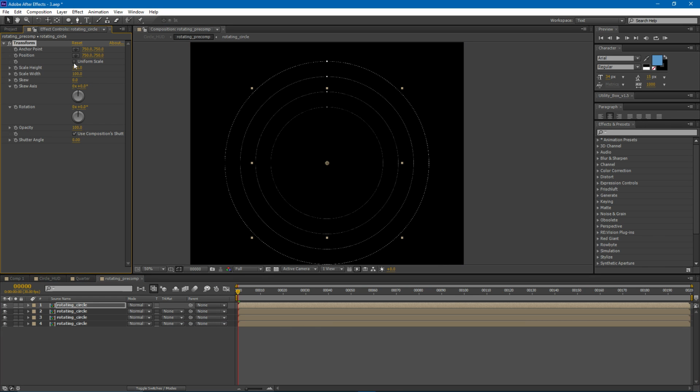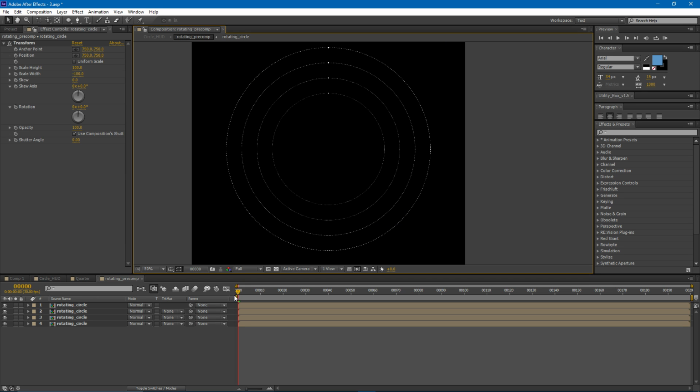turn off uniform scale, and for my scale width, I'll set this to -100, and this will just flip this layer over. And if I scroll my timeline, you can see it's going the other way as the other two, and this will just create some variation. And I will go ahead and duplicate this transform layer to my third layer, and let's preview this. So you can see I'm just kind of creating this variation.